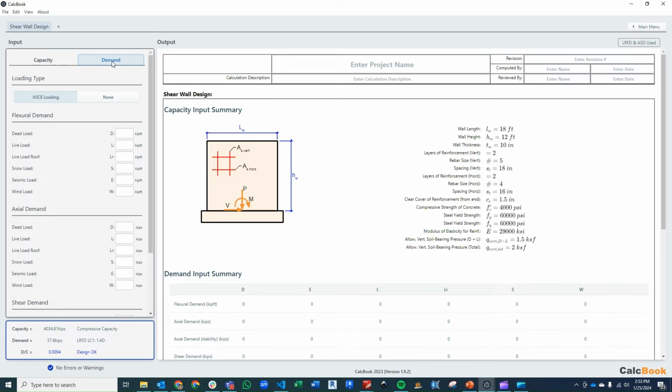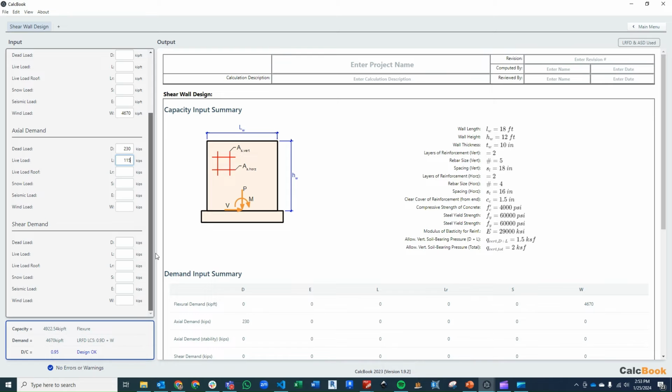Then we can go over and enter in our demands, right? We are going to use the ASCE load combinations. So for our flexure demand, right, we've got a wind moment of 4,670 kip-feet. Our axial demand dead load is 230 kip. Our live load is 115 kip. And our shear demand for wind is going to be 121 kips.